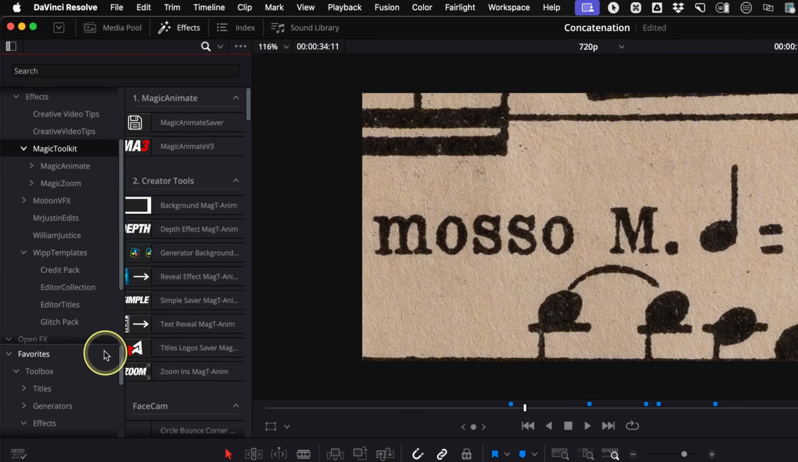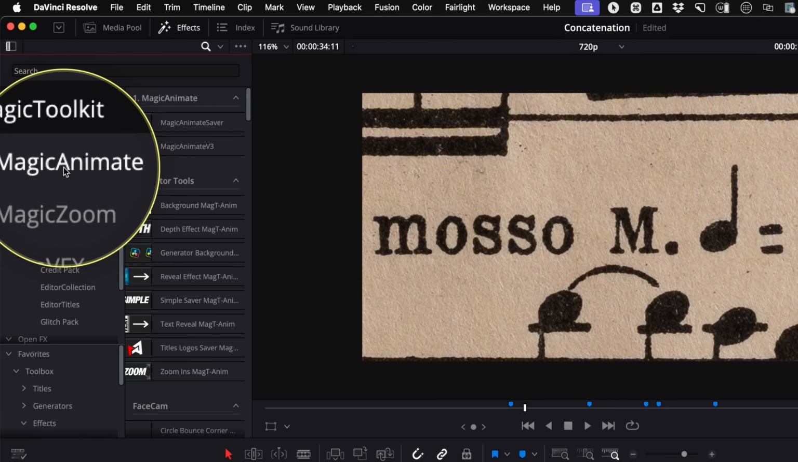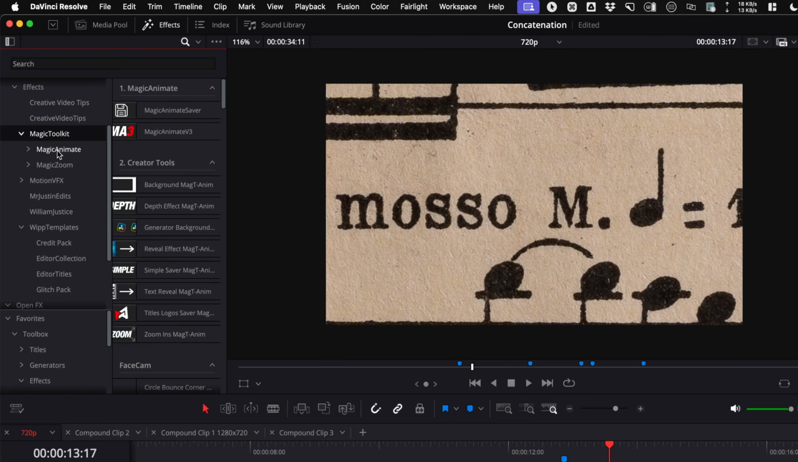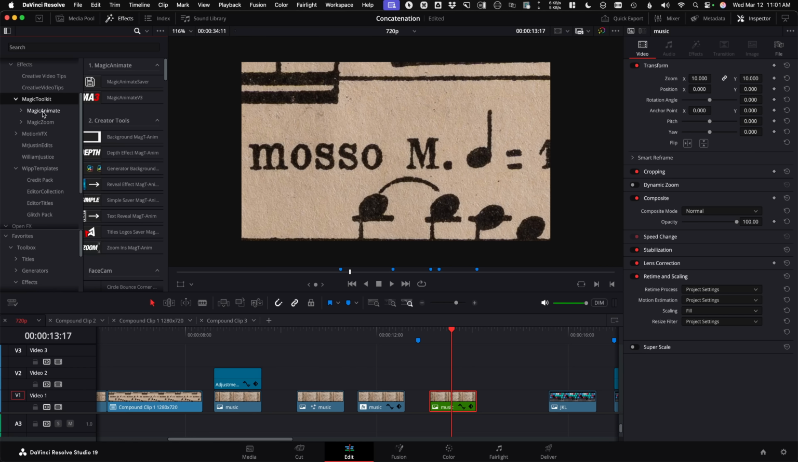Now, I do want to point out, I am a fan of Magic Animate, and Jacob has great zoom tools as well. They're really, really convenient. But just know, it's not really easy to get native access to pixels that came from the Fusion page when you apply them as an edit page preset.